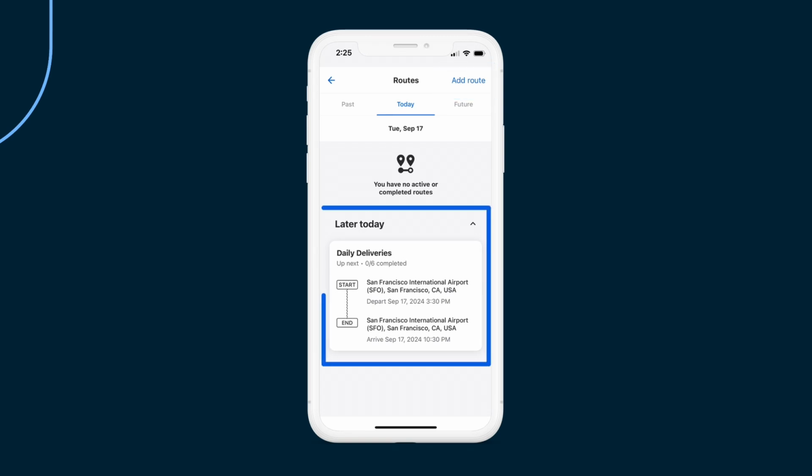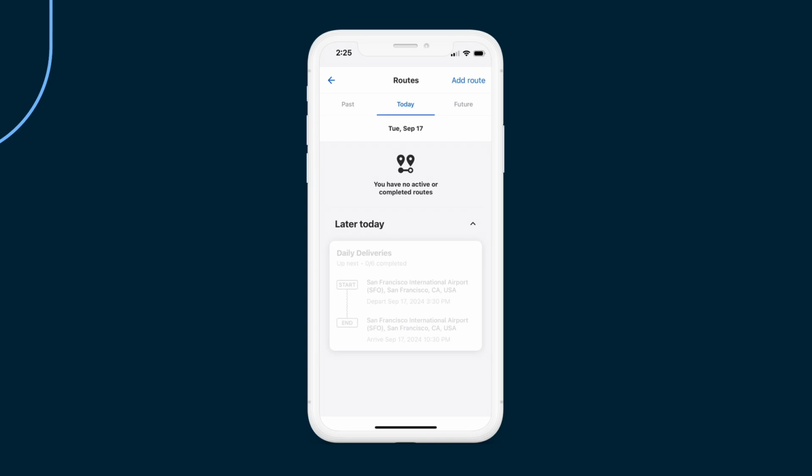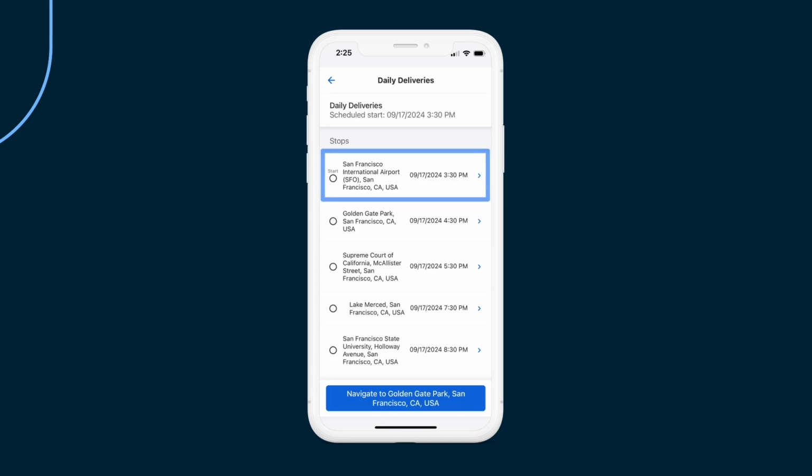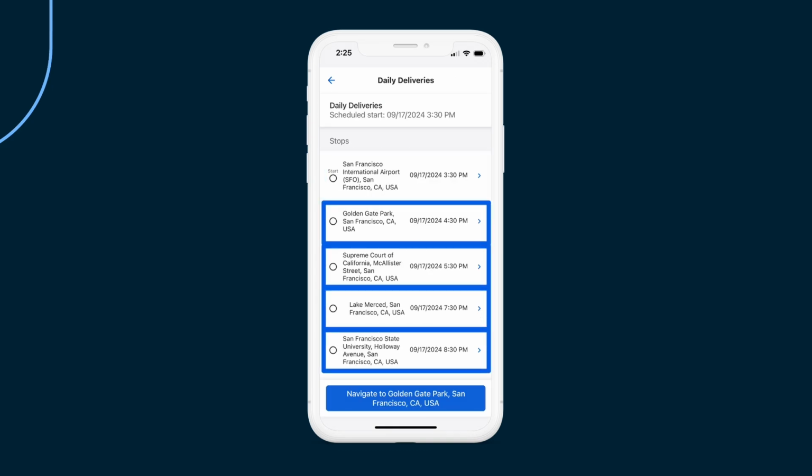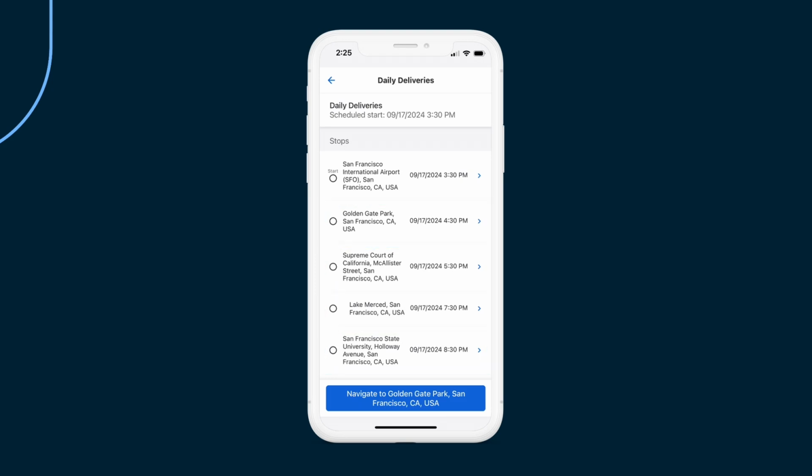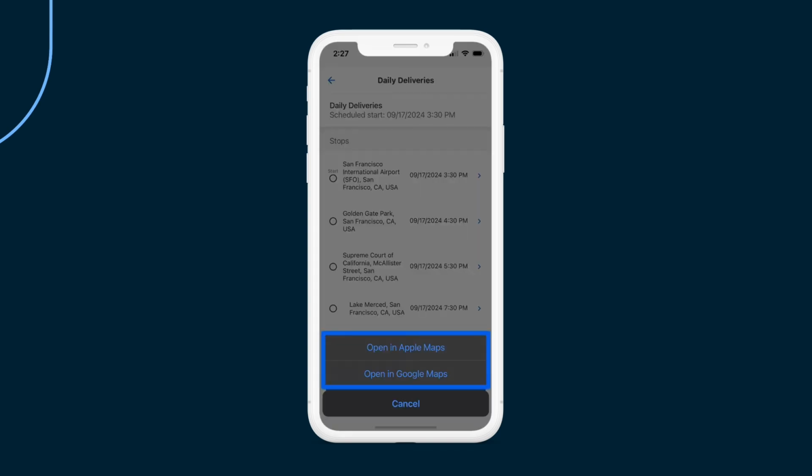Looking at the route for today, you can see there are 6 stops to make that start and end at the same address. Tapping into the route, you'll see the starting location as well as all of the locations that need to be hit throughout the day as well as the time they are due. You can receive turn-by-turn navigation by selecting the Navigate button at the bottom. This will open up your device's native mapping application or integrated mapping solution set up by your admin.